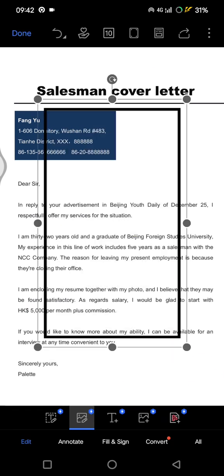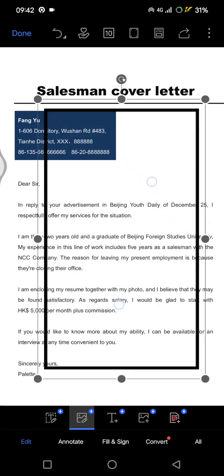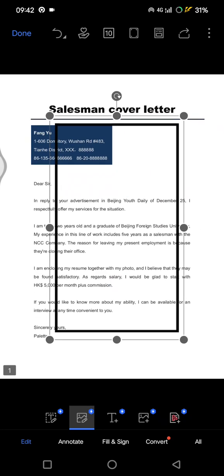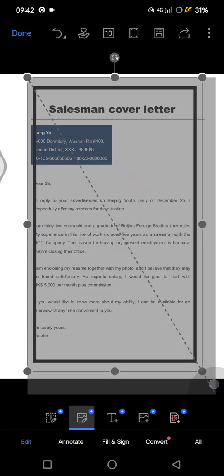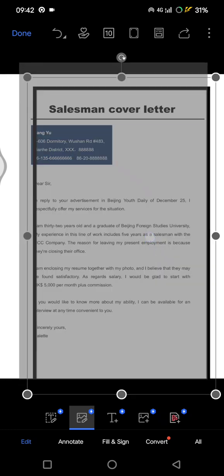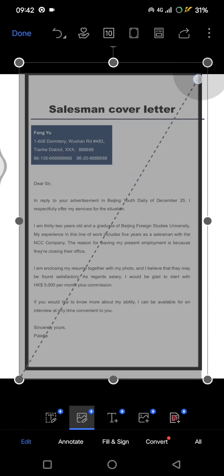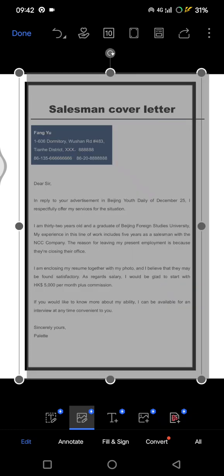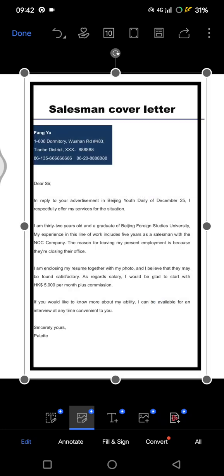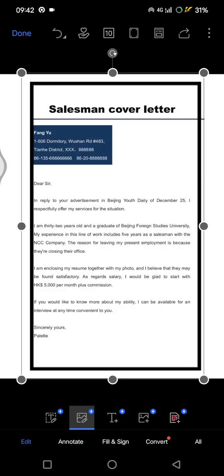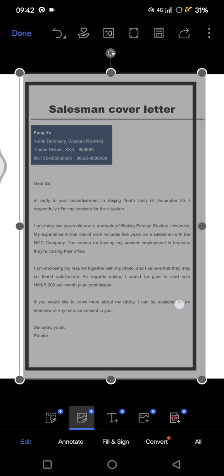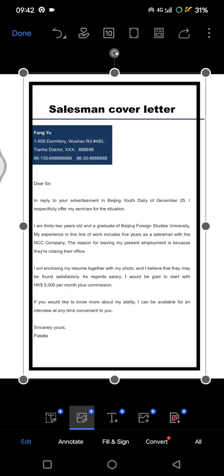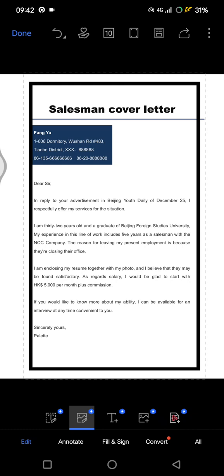Now you can just resize and reposition the border so that it fits into the document. So just adjust as you prefer. Like this, for example, and you can also adjust the page if you want to. So this is the final result.